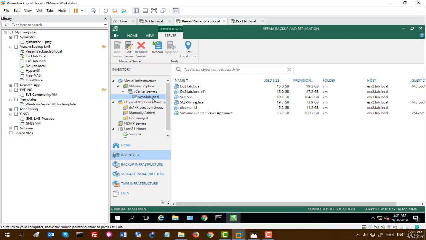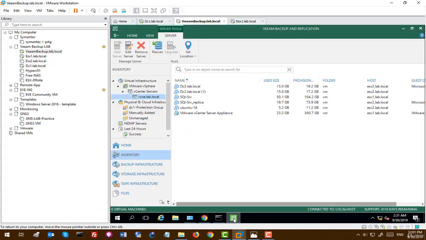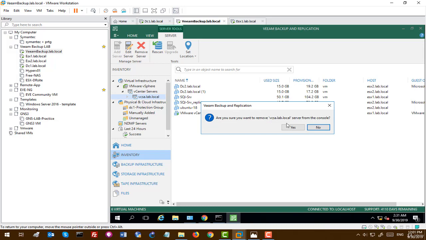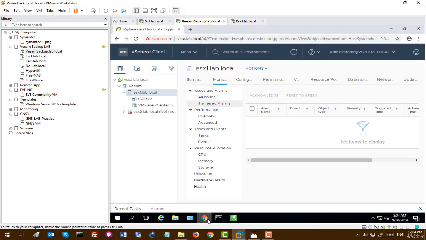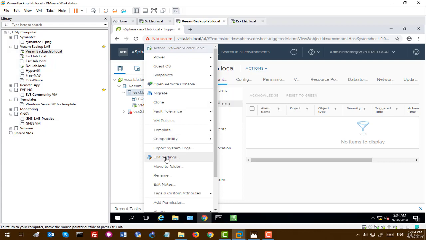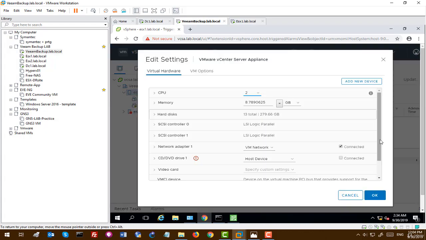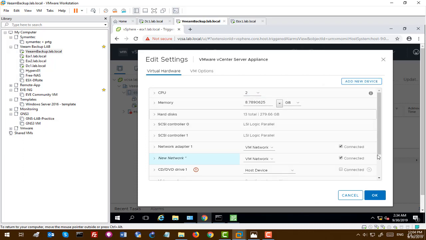So at the first time, we should add our vCenter server a new adapter for separated zone. That means we will add another management network to our vCenter server to connect this Veeam Backup Server to our vCenter server here. So we'll right click and we'll remove it easily. We already deleted our vCenter server from our Veeam Backup Server. In our vCenter server, we'll right click and we'll edit the setting. And we'll add a new device, which is going to be our network adapter.